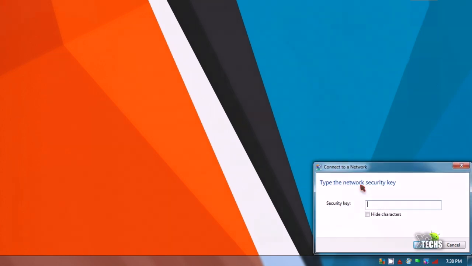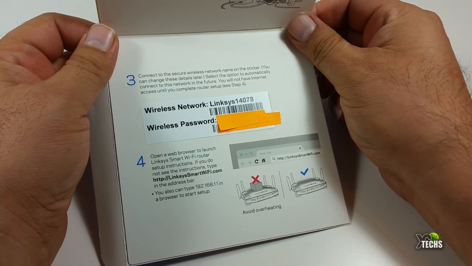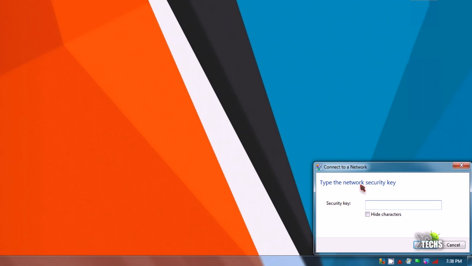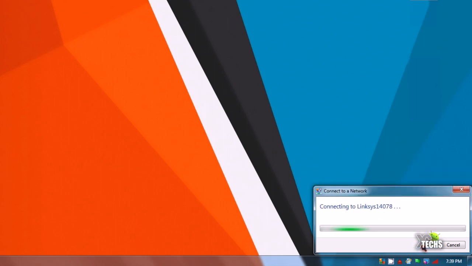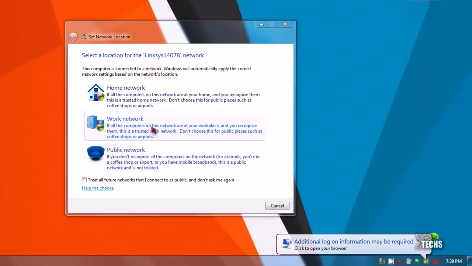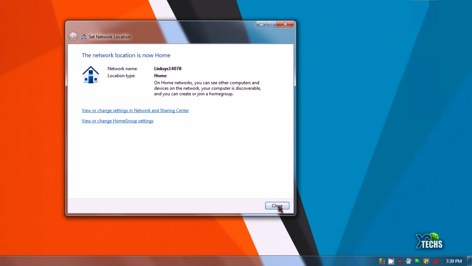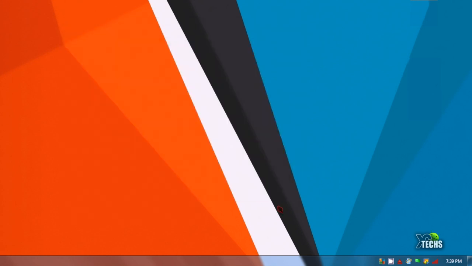And there you go. So in your user guide, number three has the SSID, which we just connected, and also has your Wi-Fi password. So we need to type that. Once you type your password, press OK. It takes a couple of seconds to connect. Once you are connected, it will ask you if this is a public or home network. That's the one we're going to select, and we're going to say close. So now you're connected to your router. We're not done yet. So we will go to the next step.